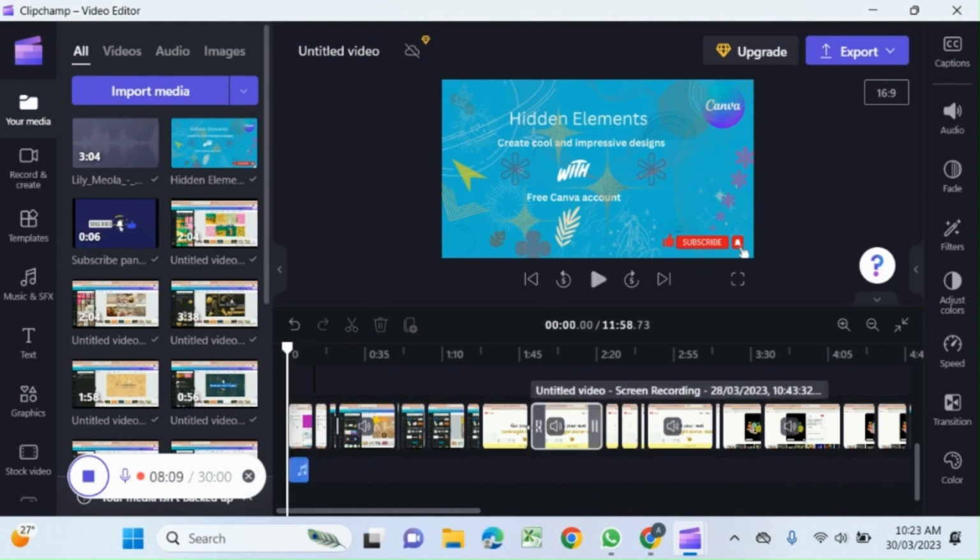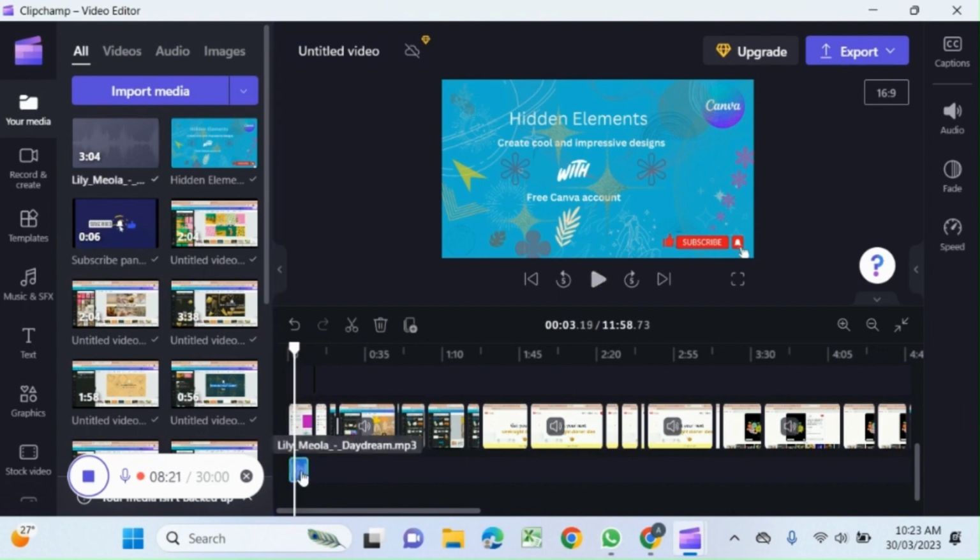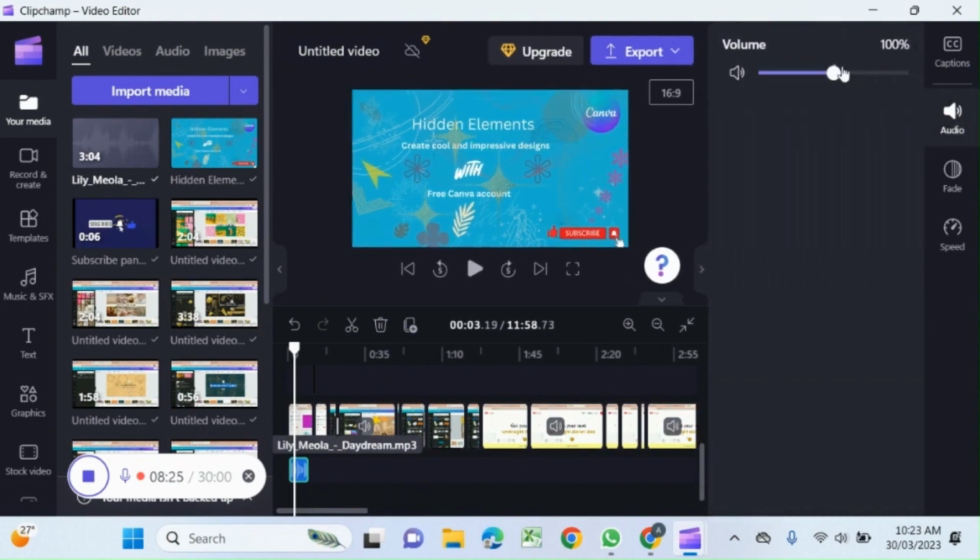You can also change the volume of the song. You can observe it's a little bit loud. Select the sound MP3 file, click on the audio. Here it is given. Just drag it to your desired level. Okay. So in this way you can add other sound clips that you want to add in your videos.